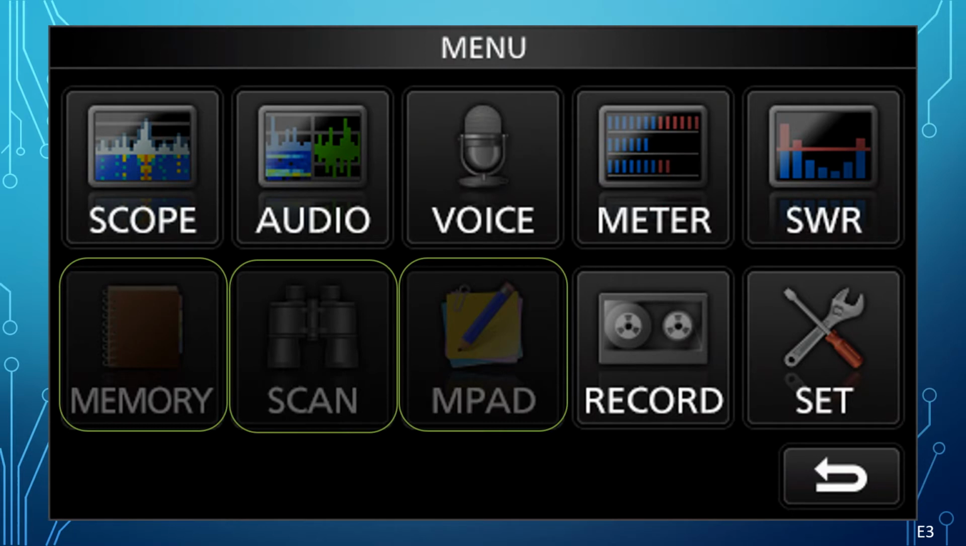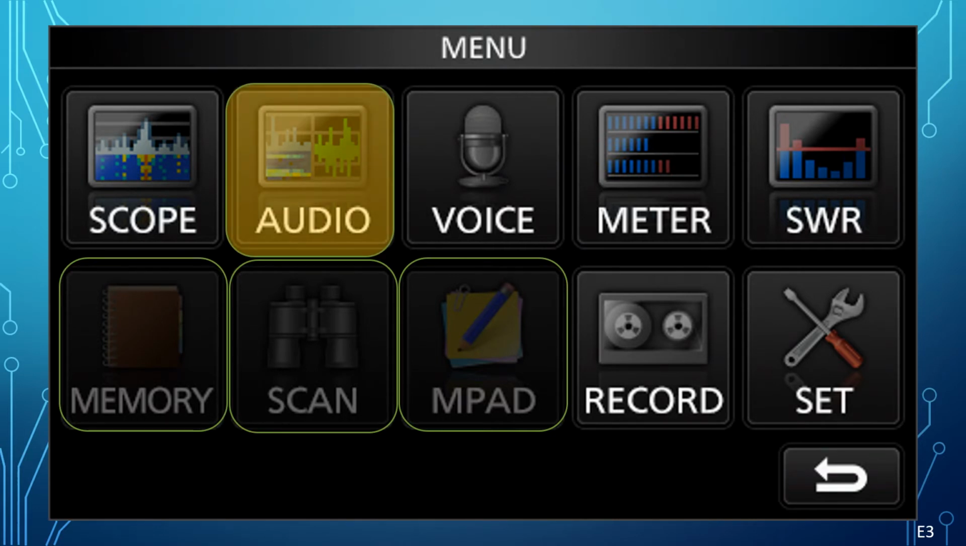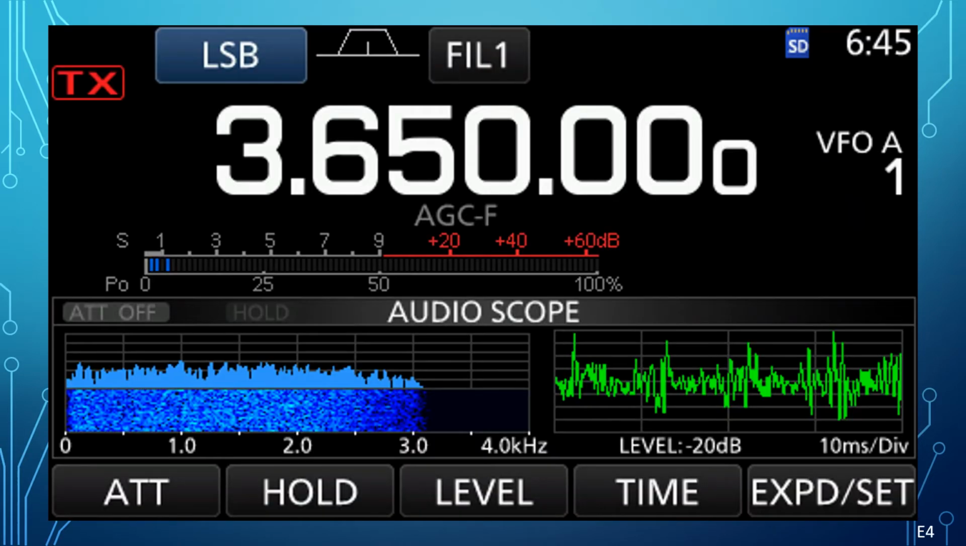You've already had a brief view of the audio panel. Let's add some detail now. Touch audio. The audio scope appears in the lower half of the screen. On the left is a spectrum and waterfall. It shows the current bandwidth in use, 3 kHz, which is the standard width of filter 1, and the level being reached. On the right is an oscilloscope trace of the audio being received.